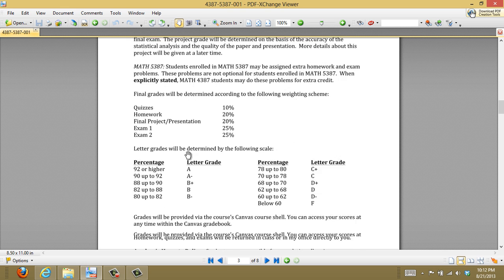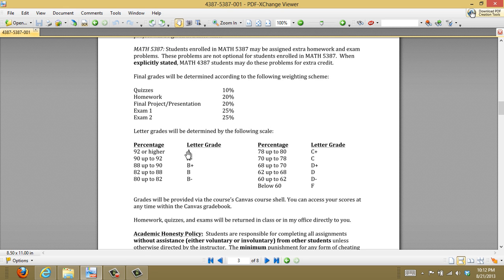So in terms of the grading scheme, I use a weighted grading scheme. So your quizzes are worth 10% of your grade, homework is worth 20% of your grade, your final project is worth 20%, and then each of your exams is worth 25% of your grade. So all the different components of the course, all the different types of assignment are pretty important in determining your final grade.